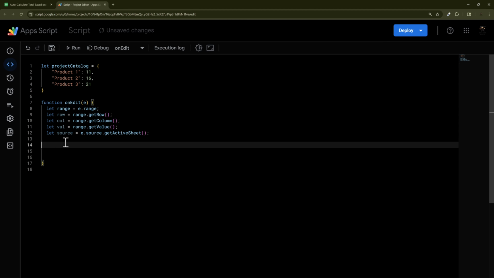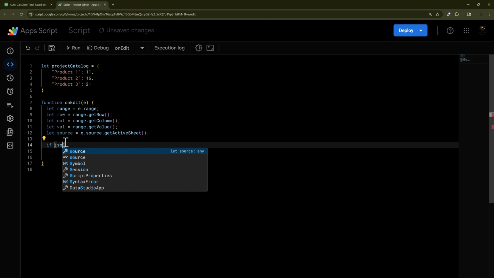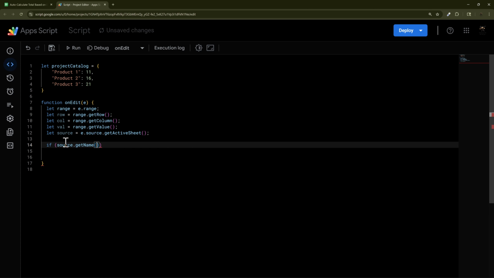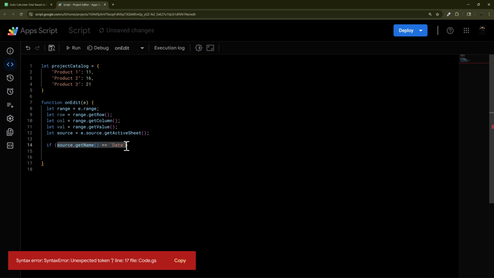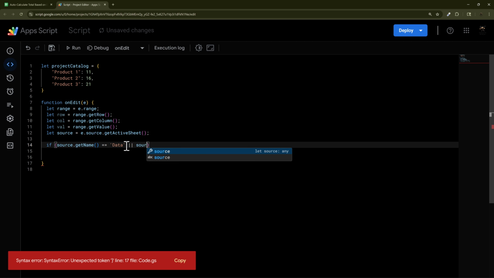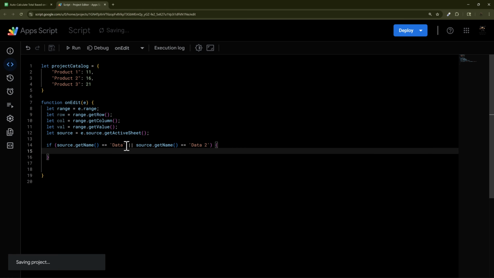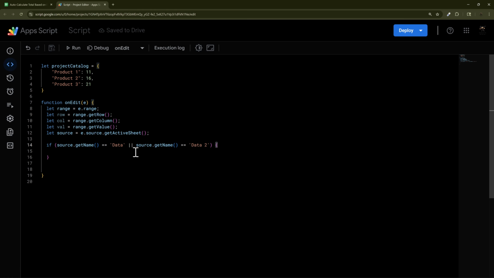And so now we can say something like if source.getName is equal to data, and that's that tab. So if you want to work on multiple, we could do something like source.getName is equal to data 2 and continue on our way. Let me add those brackets there for the rest of our code.